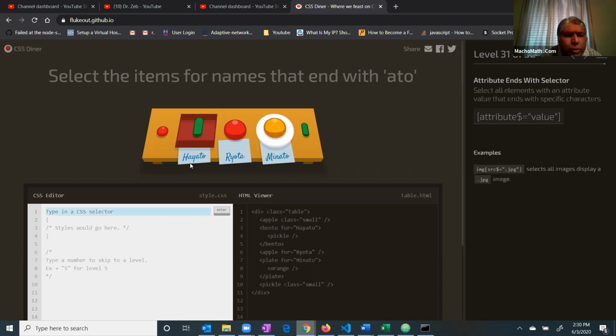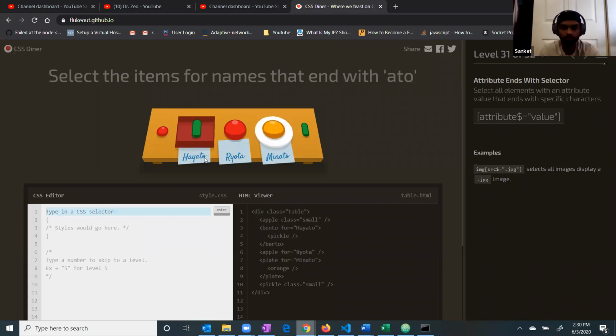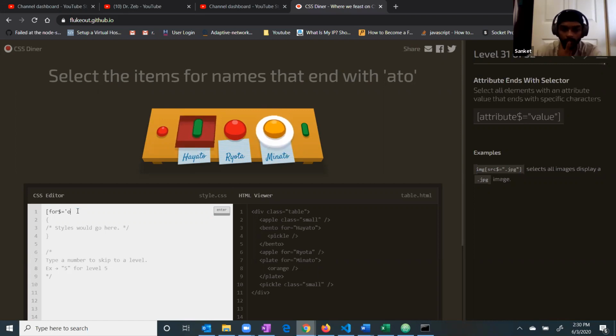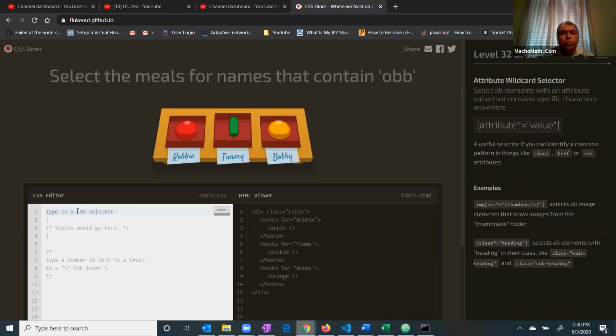Now we want to check that something is ending with something. For example, these two are ending with TO, and this is ending with TA. So if we want to mention that it should be ending, in the bracket we can say for, and for ending we will have dollar and equal, TO. Maybe we can simply say O. Did I put single quote? Right. So we can do it without asterisk too.